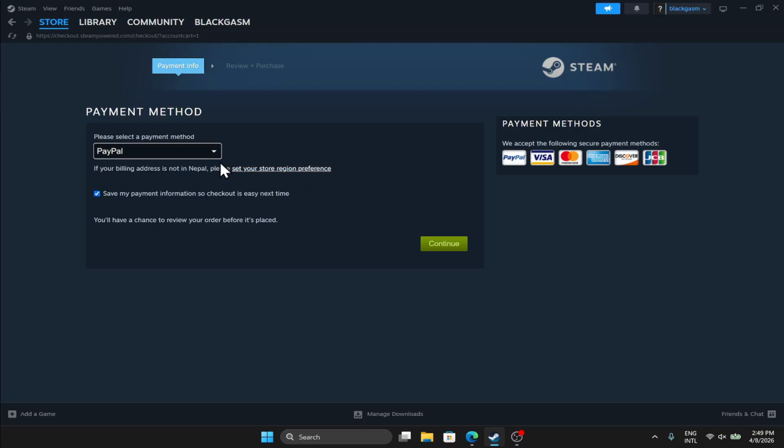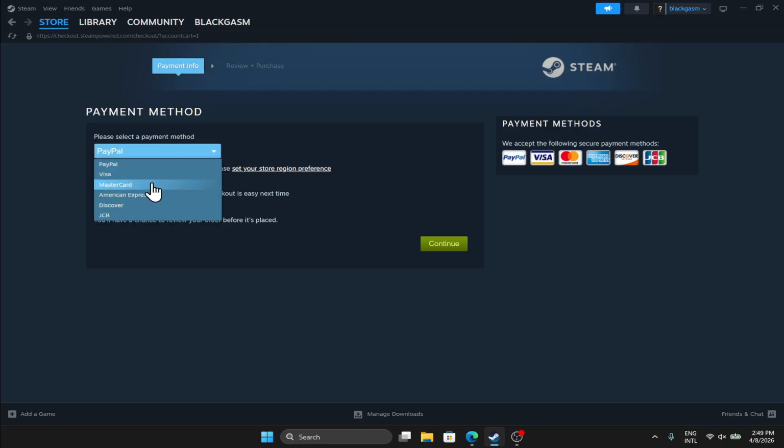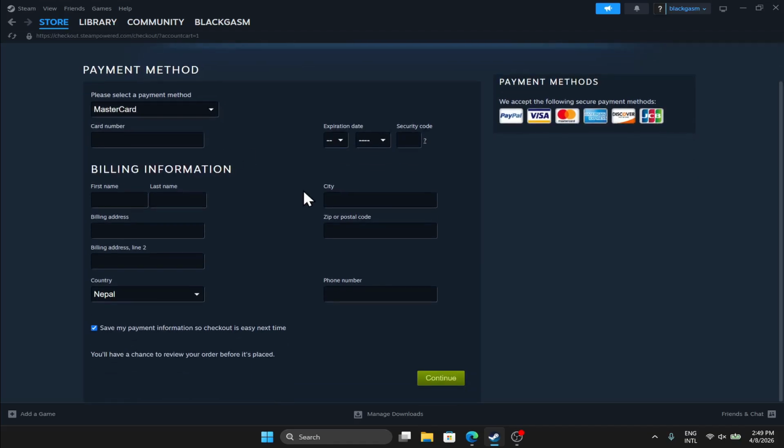Now you can use your Steam Wallet balance or any one of the payment methods that you can see within the drop-down menu. Fill up your credentials followed by your billing information, and you can save it for future use as well. Once you complete your transaction, the game will be added to your library.